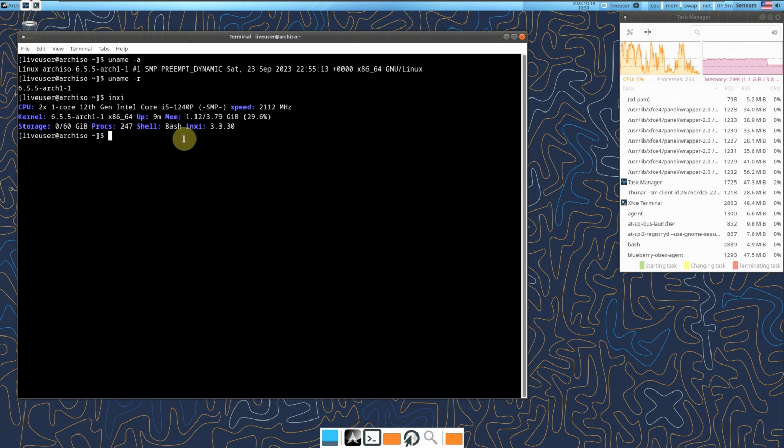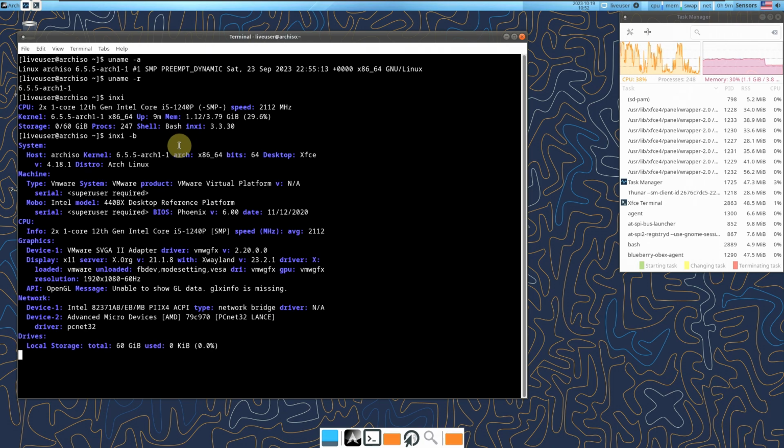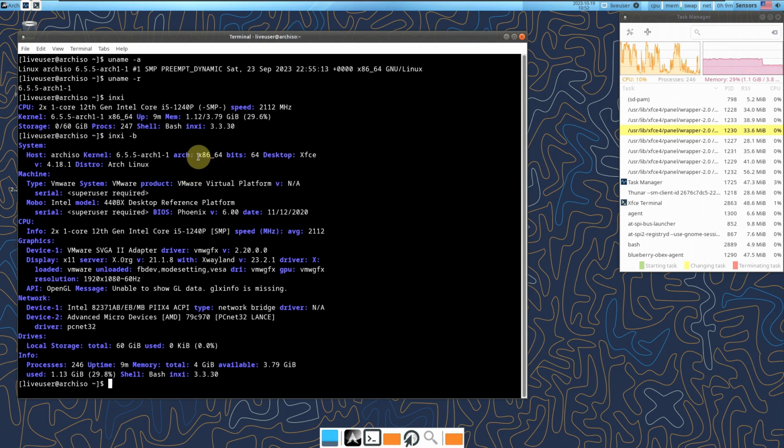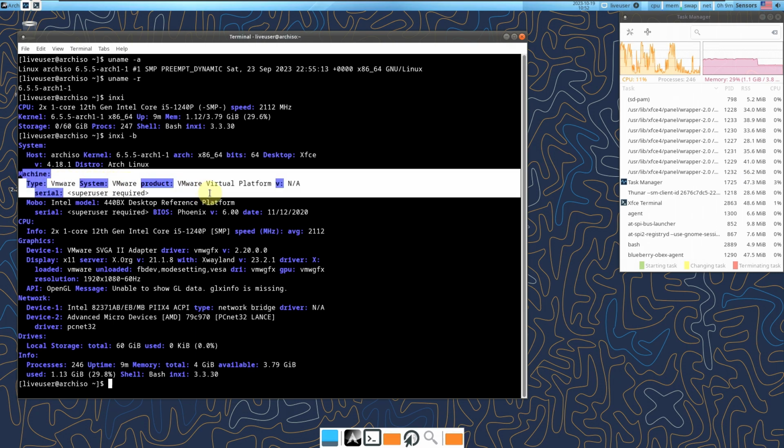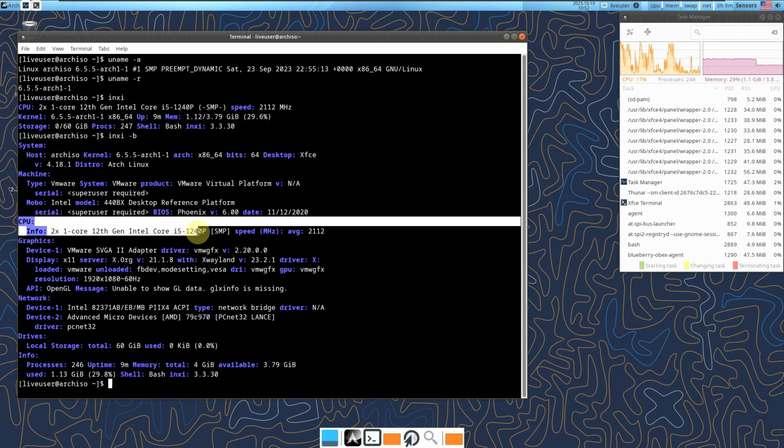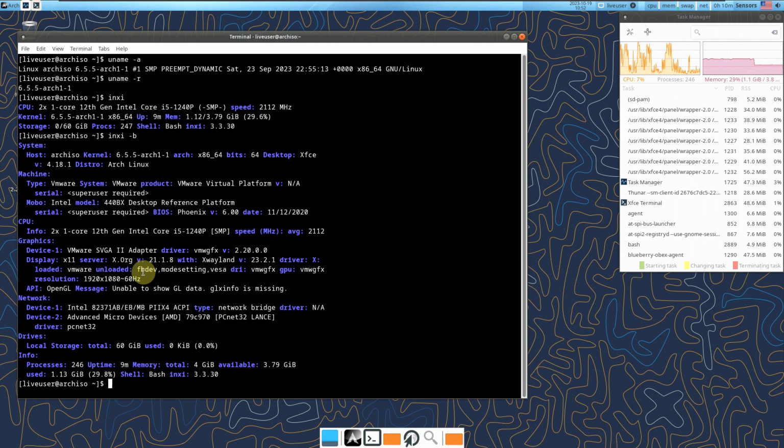Let me type in another command, which is inxi -b, small b. So here it is, the system. It says host as Arch ISO. Kernel is here, already mentioned. It's 64-bit. Desktop environment, you are getting XFCE 4.18.1, and distro it says is Arch Linux, and machine it says VMware because I'm running it on a VMware. This is my CPU. So this is the graphics, vmwgfx version 2.20.0.0. Display is X11, server Xorg version 21.1.8, X.Org version 23.2.1.